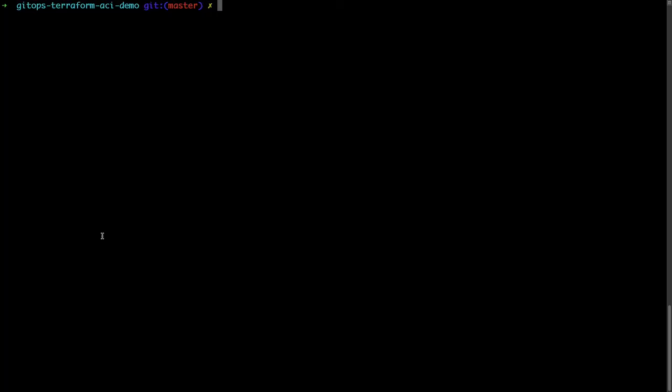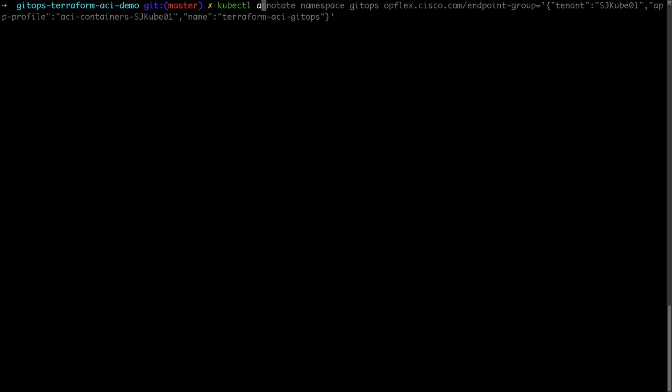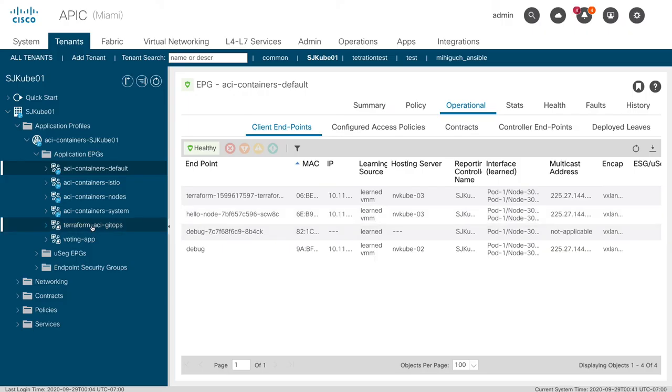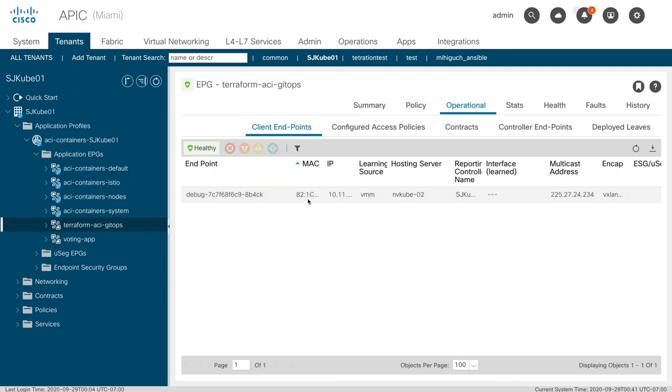For that, we can use Kubernetes annotations, which will allow us to annotate the container, the deployment, or the namespace. And in this case, we are going to use the namespace for that, so that any container deployed in that namespace is automatically put in this EPG. We can see that once we have applied this annotation, it automatically transfers the containers into the right EPG, applying the right policy.